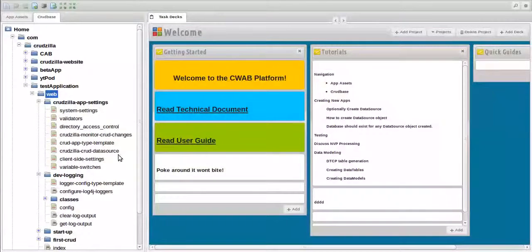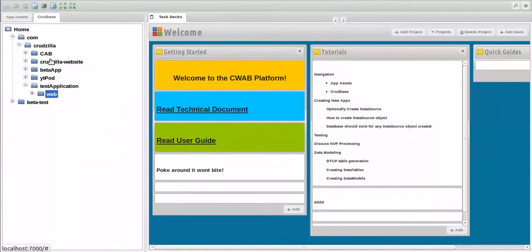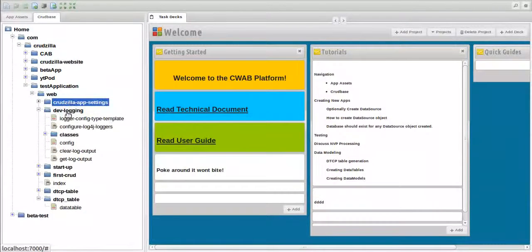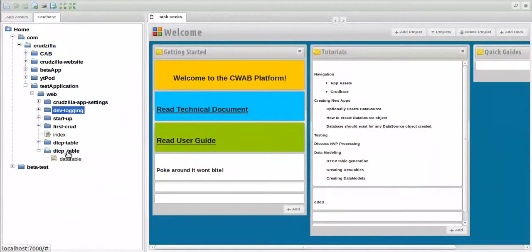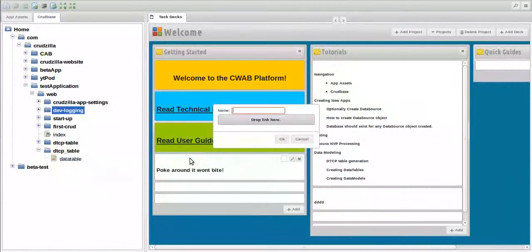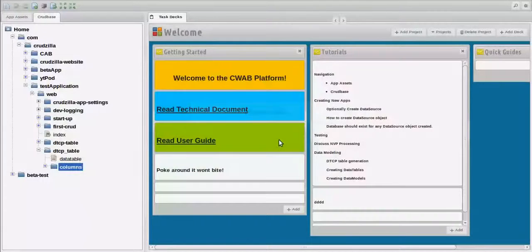So we have our data table object. Now we need to create another category under our data table category. It's going to be called columns. That's where the column objects that are generated will be stored. And those column objects will connect our data model fields to actual columns in the database. Again, it's another abstraction. So let's create this category.